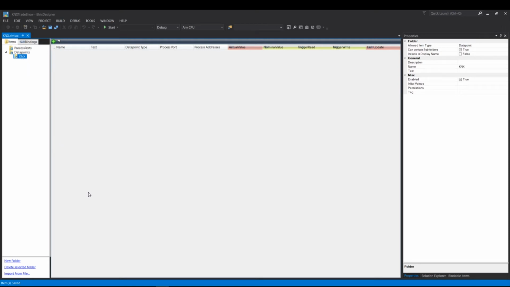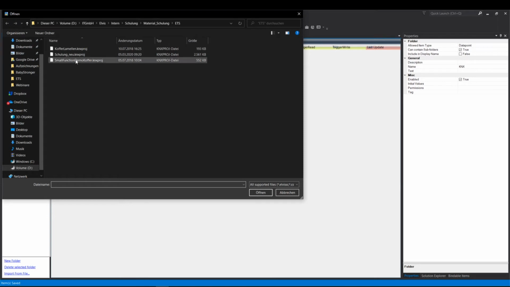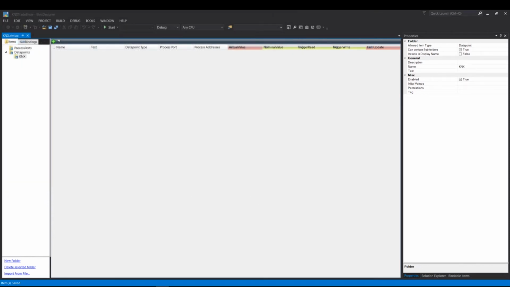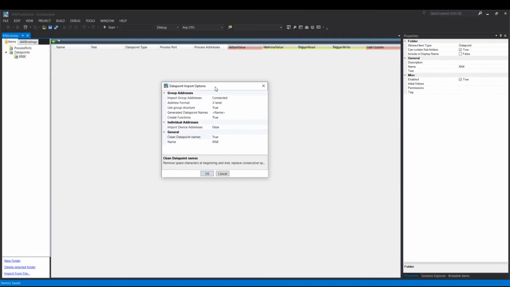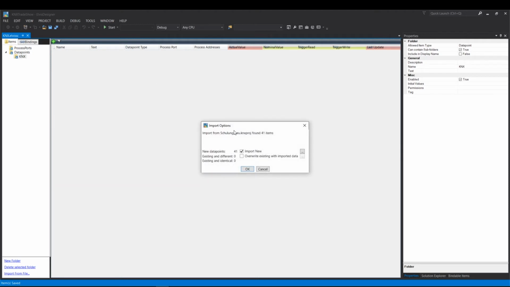In the left corner you see the option Import from File. I will click on this one and I will choose Schulung Neu KNX project. This file is easily exported with your ETS. I click on Open. It takes a second and a window opens with import options. I don't want to go into details here, so I leave the default options and click on OK.